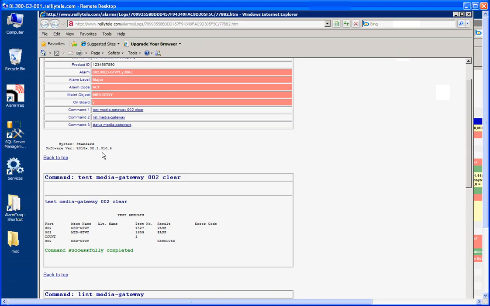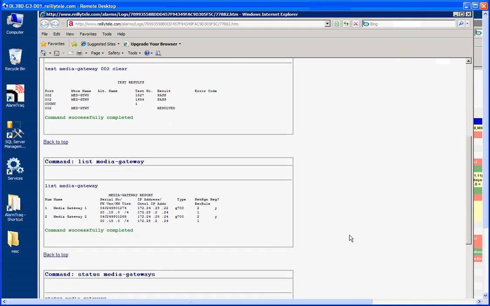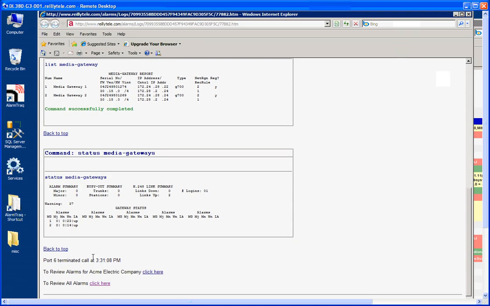You can see the commands that were issued to the switch was test media gateway 2 clear. It was able to test media gateway number 2, and it was able to resolve this particular alarm. It also did a list media gateway and just made sure that the gateway itself was registered. It appears to be. And we also did a stat media gateway just to make sure that the media gateway is up.